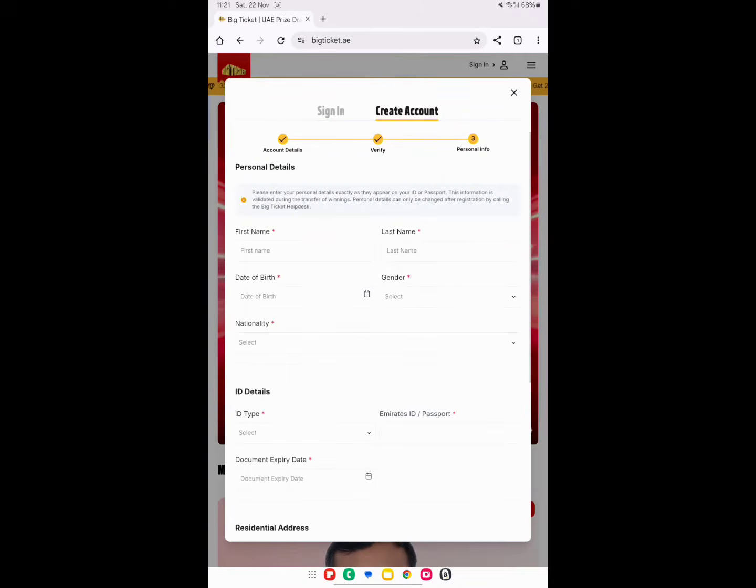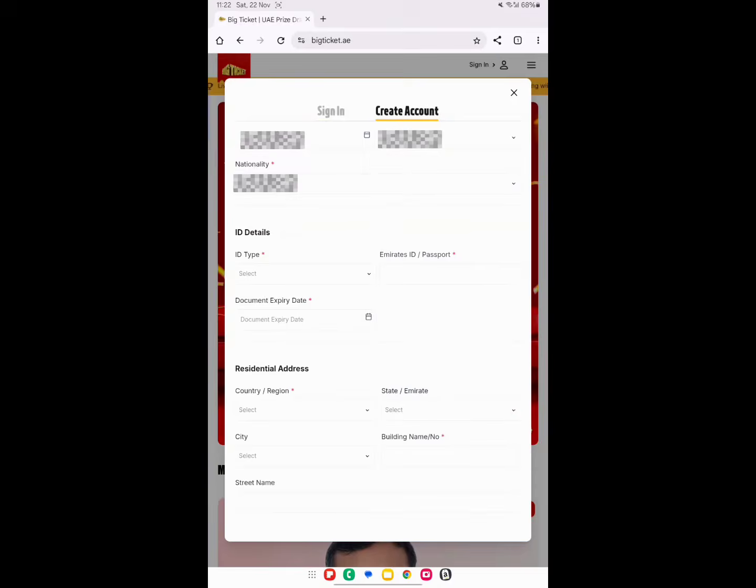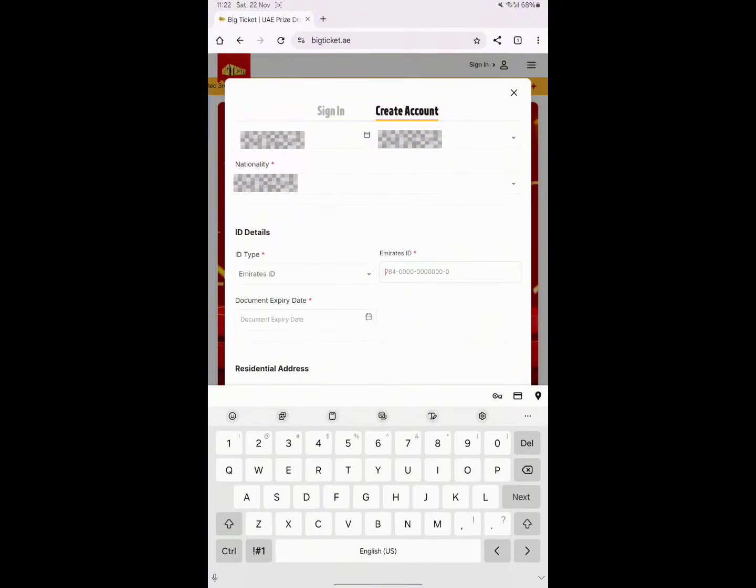Step 2. Enter your personal details. You must enter your information exactly as it appears on your Emirates ID or passport. This is very important to avoid any issues when claiming a winning prize. Enter your first and last name. Enter your date of birth. Select your gender, select your nationality. Next, choose how you want to verify your identity: Passport or Emirates ID. Enter your selected ID number and expiry date.